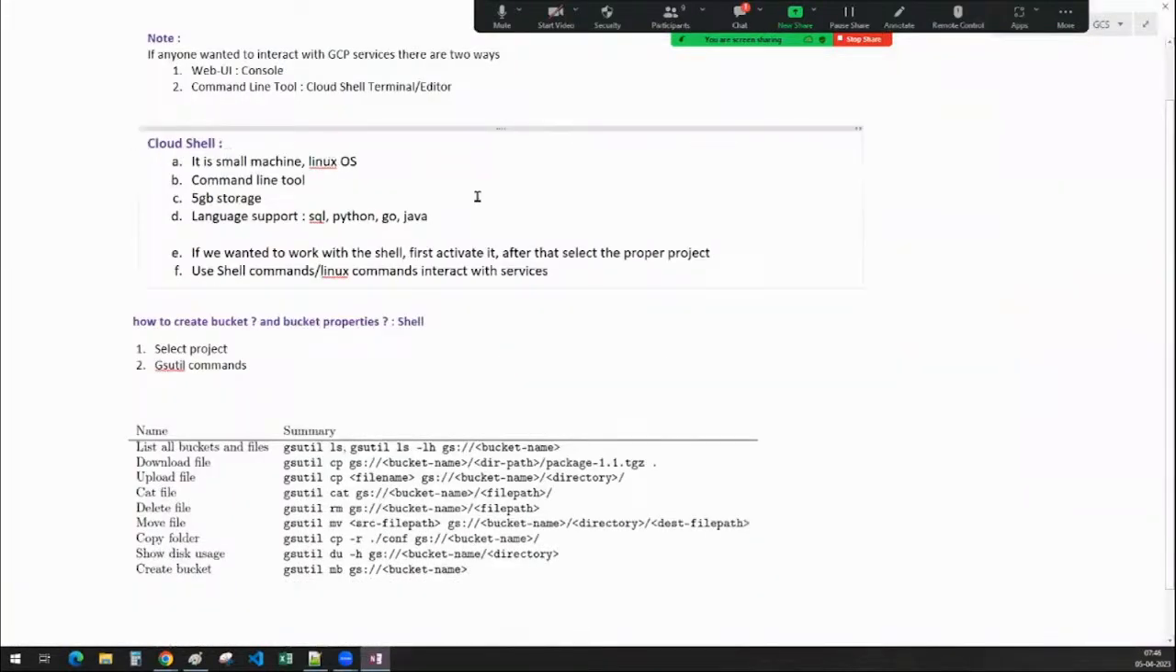Okay. So what is a cloud? As I told you guys, if anyone wanted to interact with the GCP services, there are two ways. The very first thing is the web user interface. The very next thing is the command line tool, that is either the Cloud Shell terminal or an editor, Cloud Shell terminal or SDK. So these are the two ways that we can work with. And one more thing, what is a Cloud Shell?